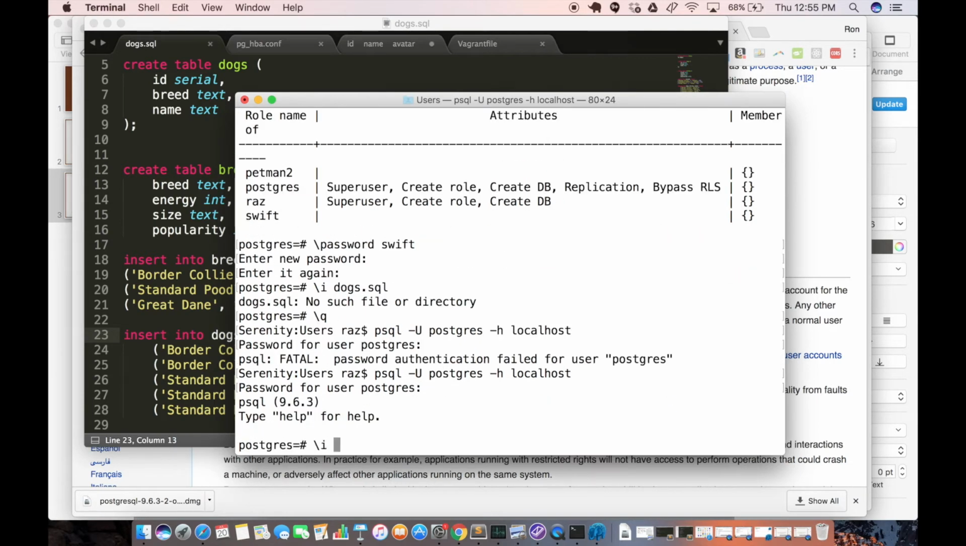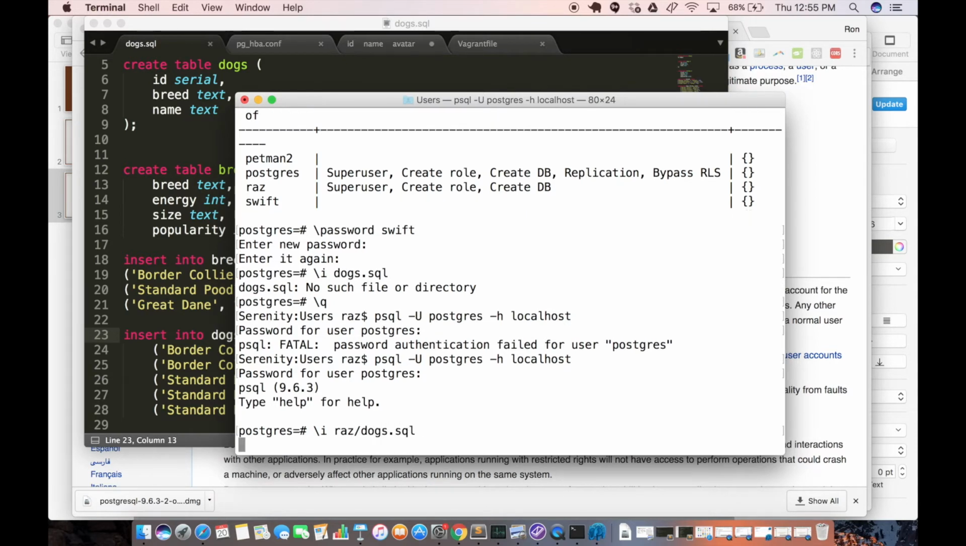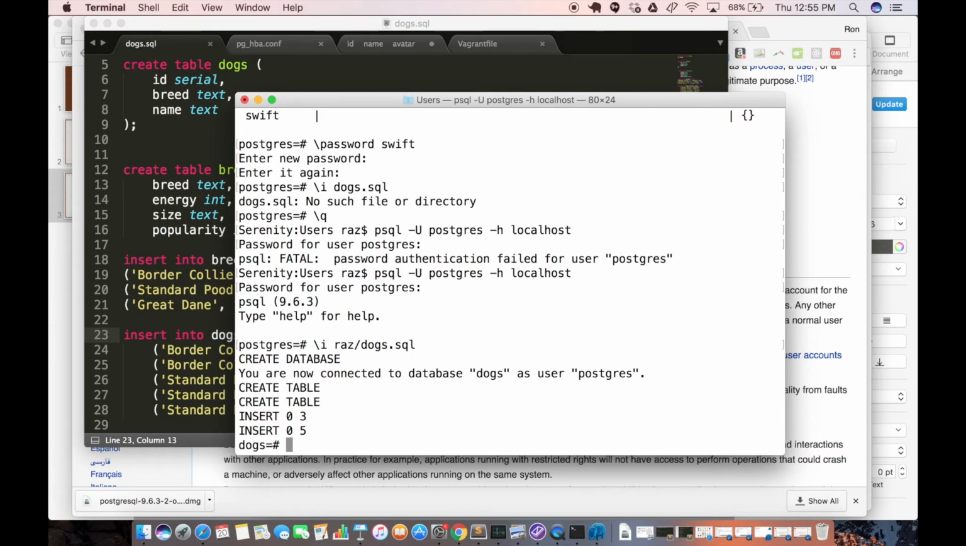Okay, I'm going to read it. It's in this directory, ras, and the name of the file is dogs.sql. So I just give it the path. And there I have that database, and I'm in the database now. So let's say I want to grant the user Swift the ability to read the breeds table. So I would do this: grant select, which is the SQL command for reading, on the table I want, breeds, to Swift.